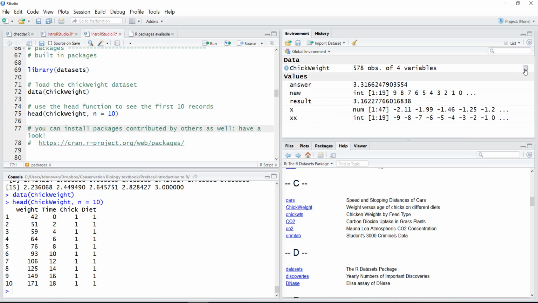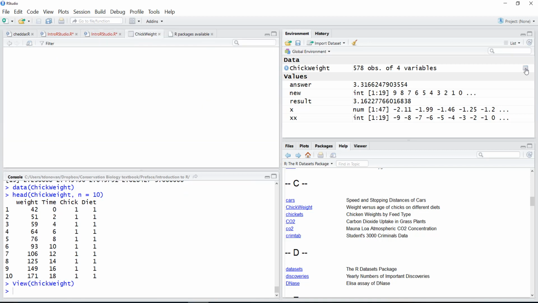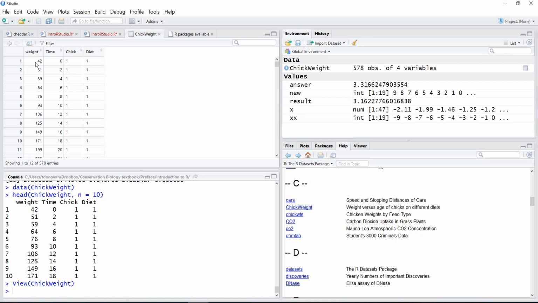We can also click on this little icon here, and that will bring up the data set in spreadsheet view. So here is our data set, and if we scroll down, we can see all of the records and get an idea of what this data set looks like.